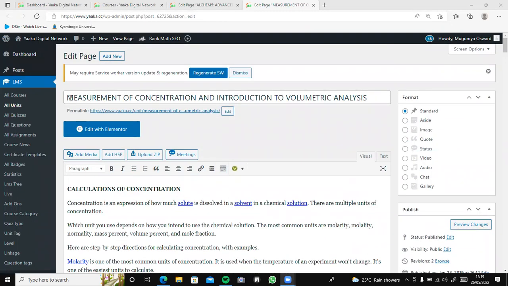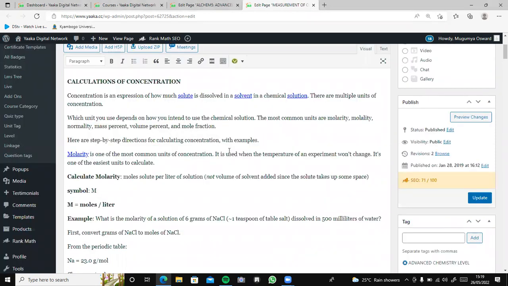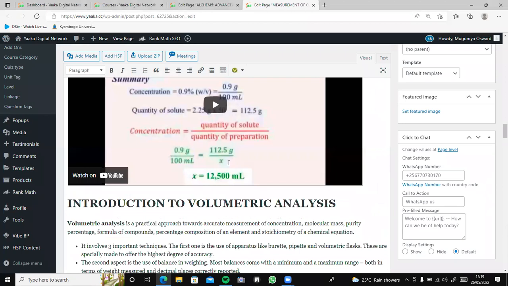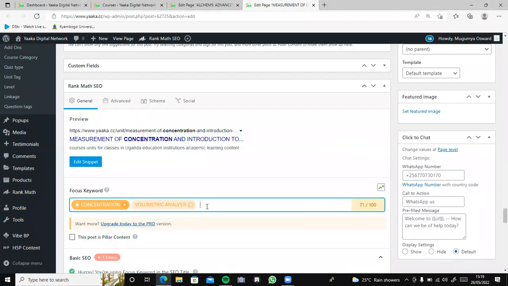Maybe I can say measurement of concentration. Measurement of concentration. I add it there. We are still on the focus keyword. I paste it. Okay, that is okay. So we can start from there.